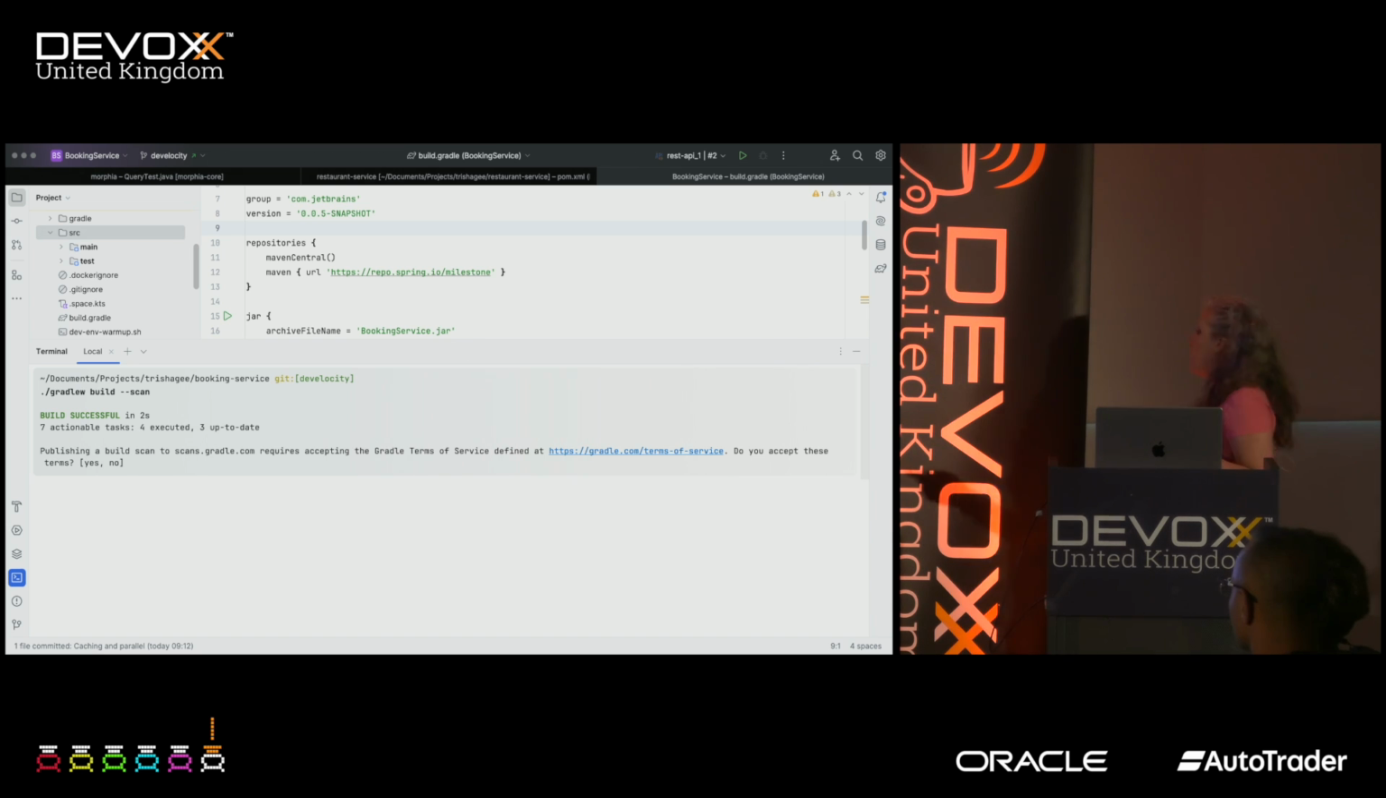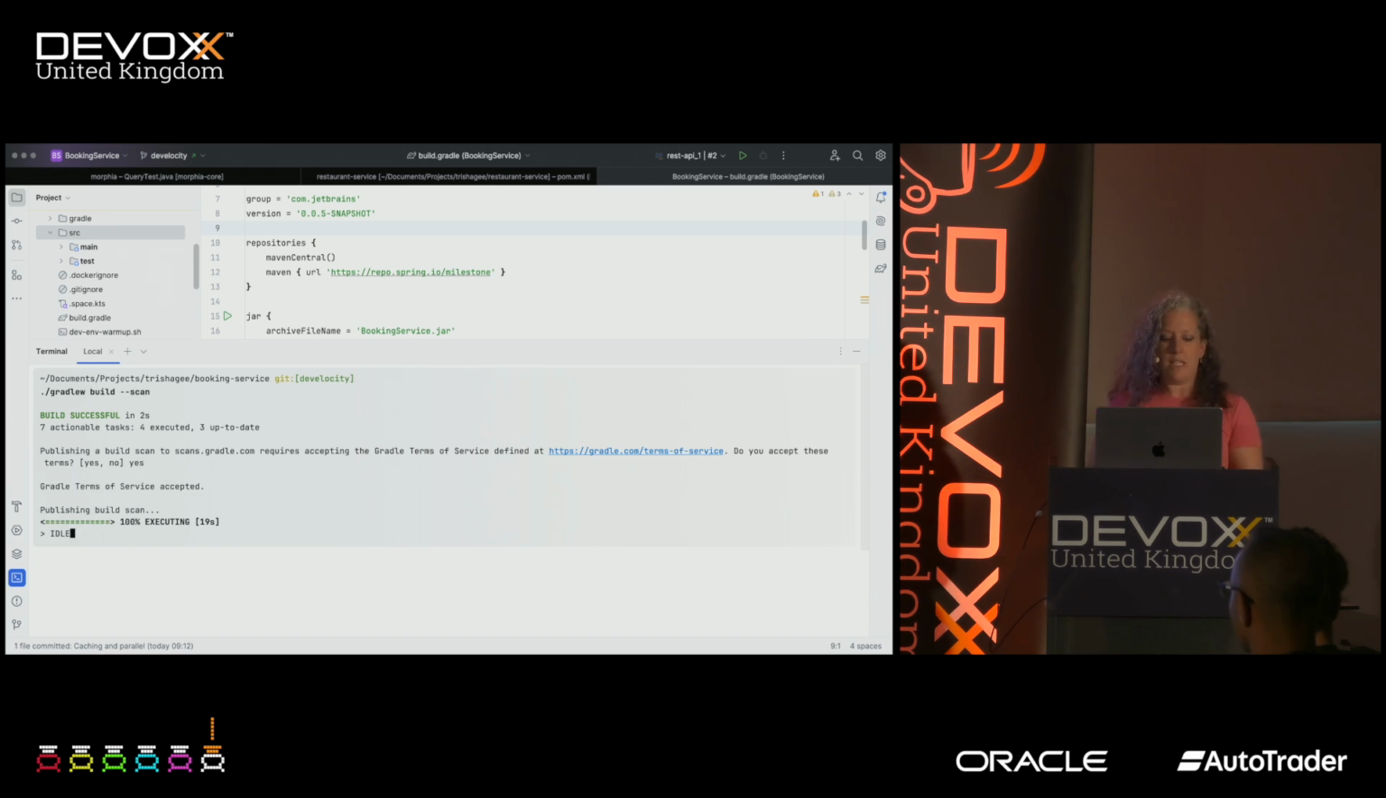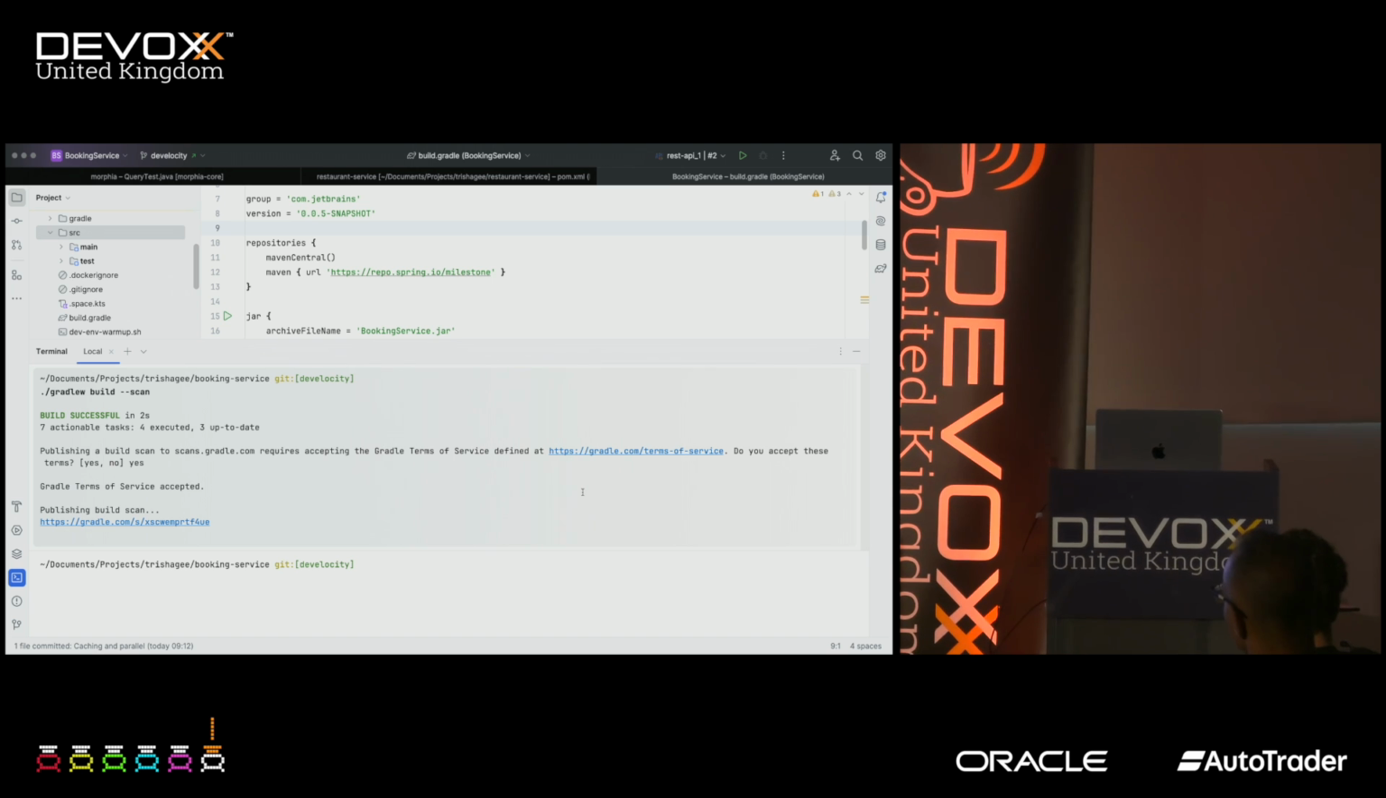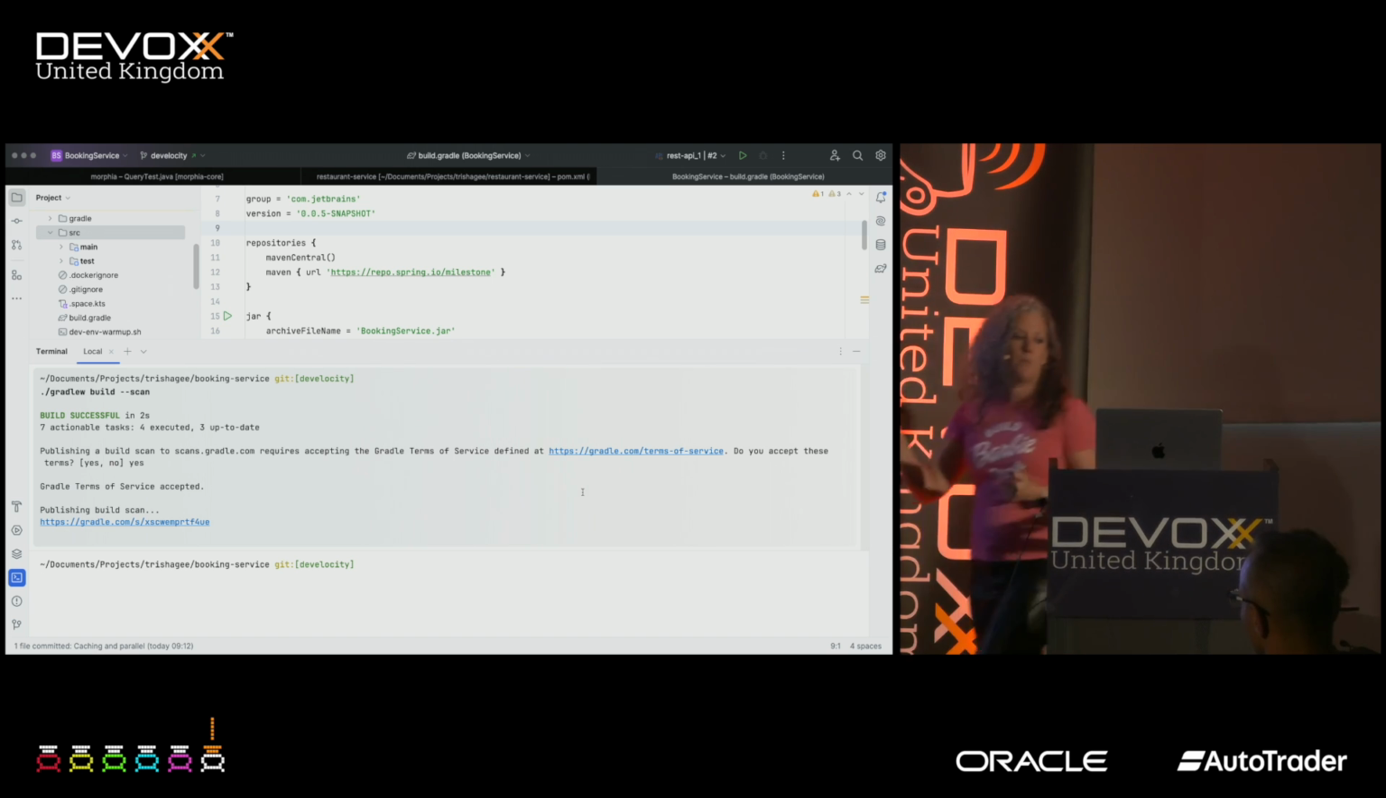The first thing it will do is tell you it's publishing your build data to, in this case, scans.gradle.com, and it asks your permission to do that. You should, of course, read the terms of service. I've completely read those, definitely accept those. Say yes, and it will publish your build scan. If this is the first time you've done this, it may open up a browser window and ask for your email address so that you can activate the build scan. Because I've done this before, I'm not going to get that.